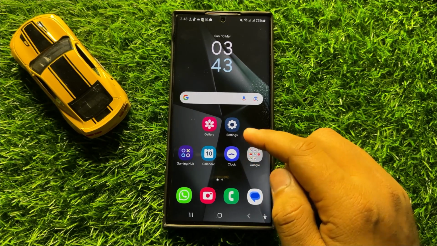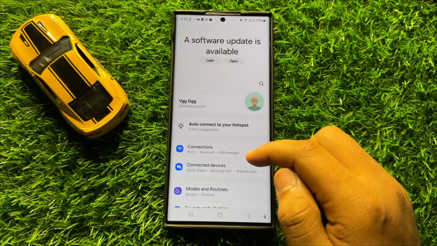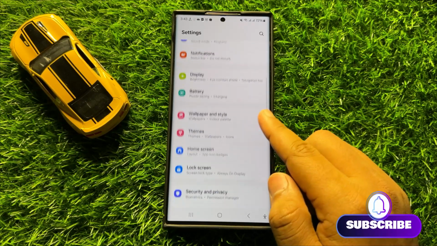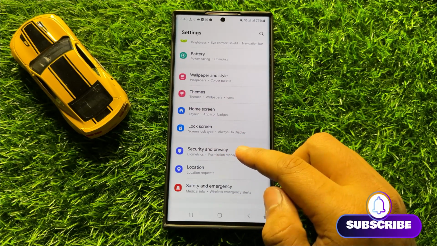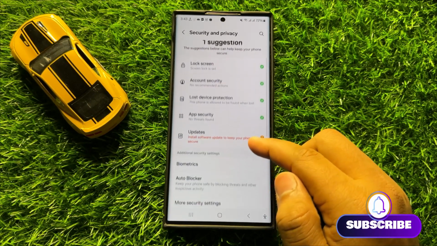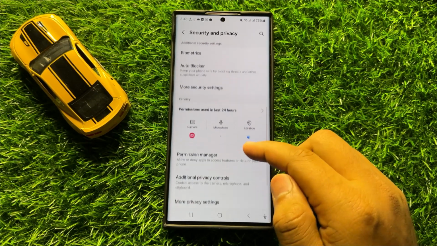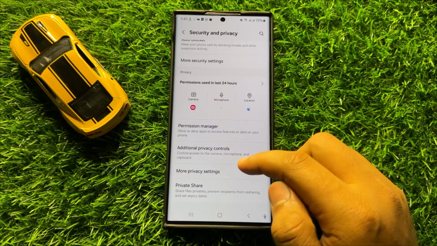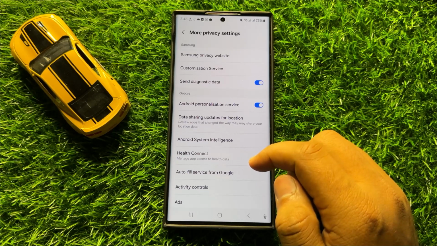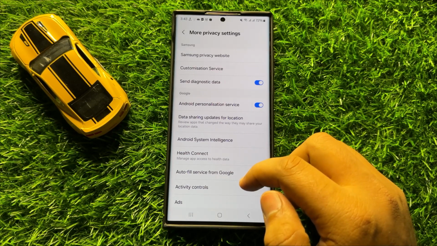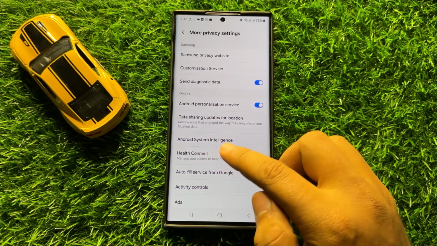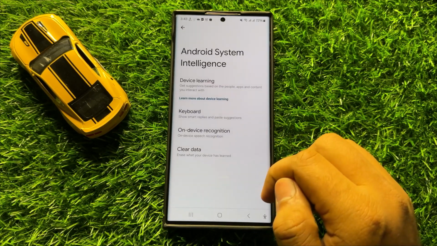So first of all, open settings. Now in settings, scroll down and here click on security and privacy. Now in security and privacy, scroll down and here click on more privacy settings and then scroll down and here click on Android system intelligence.